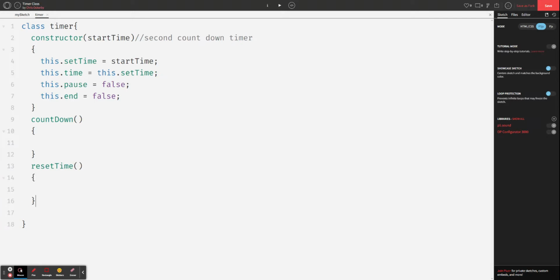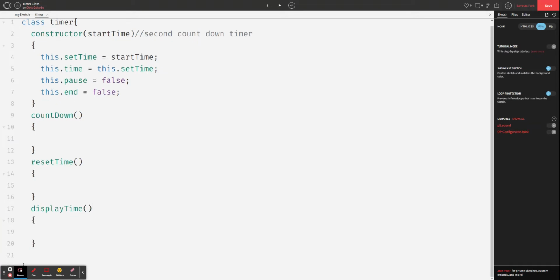What else are we going to need? Somehow to display time. Time is pretty useful. And then we're going to come back and fill these out. We're just getting all our stuff set up. And what else do we need? I think we need to be able to pause time. Yep, pause time.